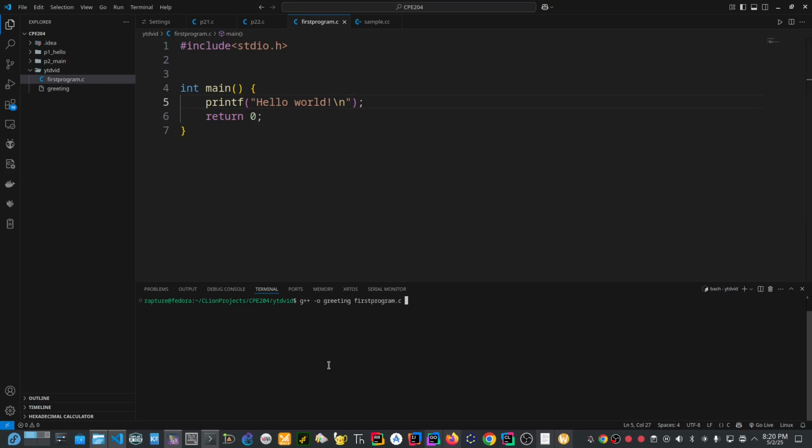Now let's compile it again. It's not going to work if you just run it the same way. We have to recompile it. So we compile. Just use your arrow button. Then you compile it again. And you see, we have the hello world.